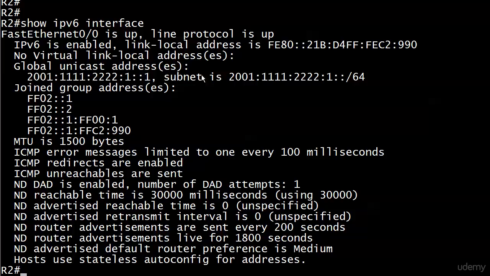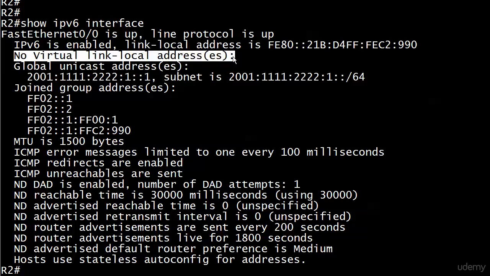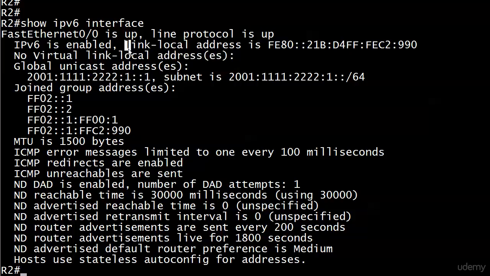Now, I want to point out that all the discussion and work we do with link local addresses in this video a little bit, and the next video, which is totally dedicated to it, we're talking about this link local address. When it says no virtual link local addresses, just ignore that for now. That's for future studies. We're leaving that alone. The link local address and this virtual link local address are not the same thing.